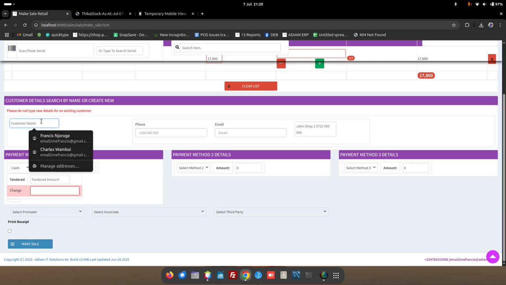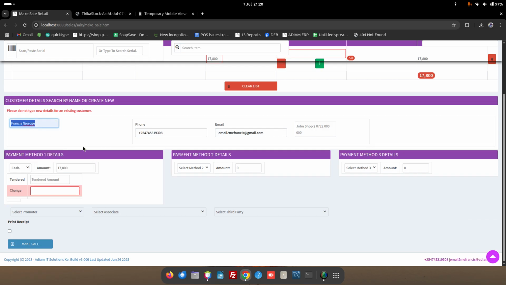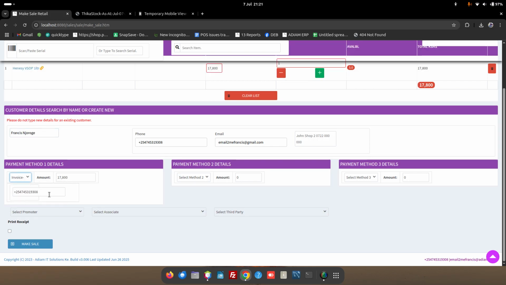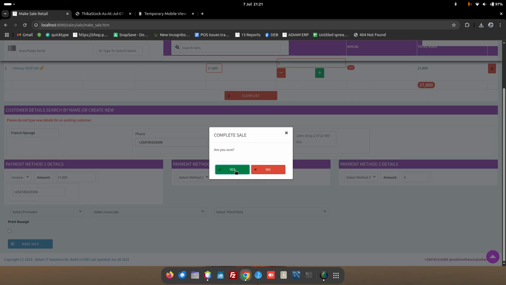Remember, you can also create customer details if you like. If, for example, you want to sell to Francis and you also want to offer credit to Francis, you can sell on credit by just selecting invoice here, and then you can make a sale just like that.